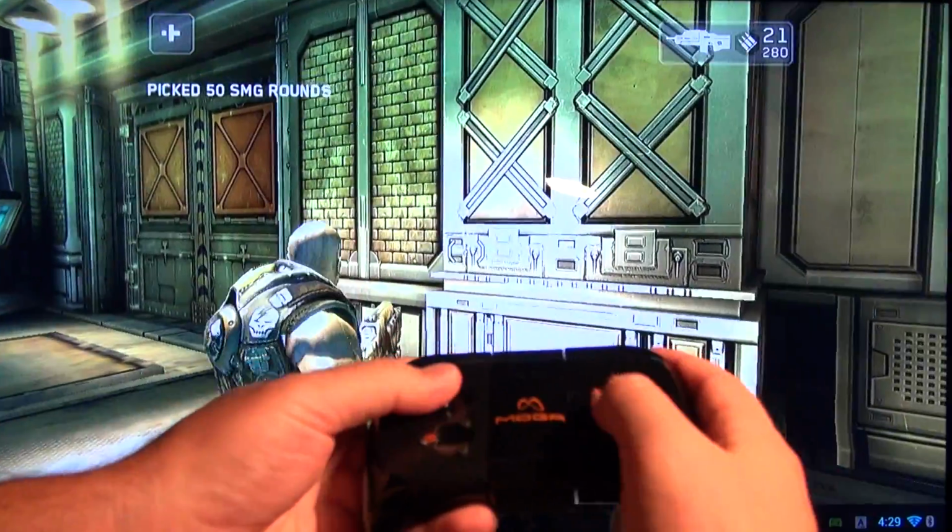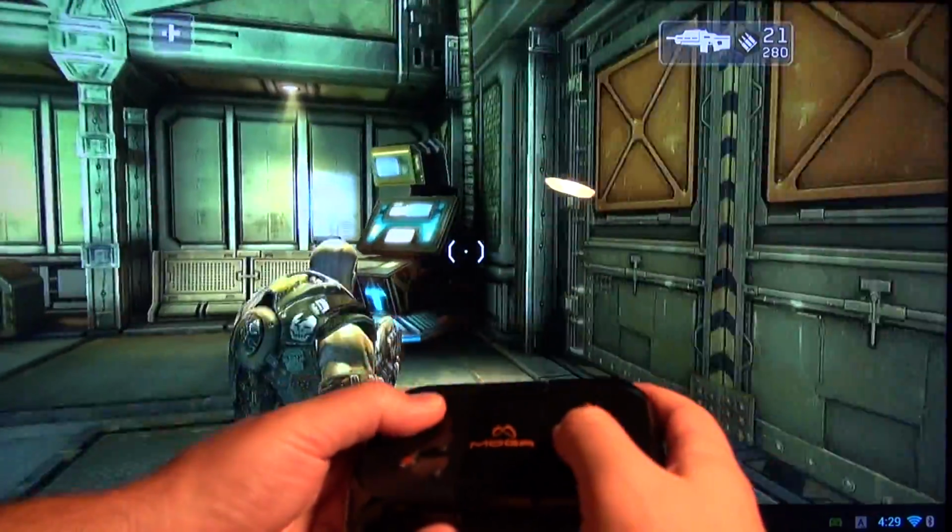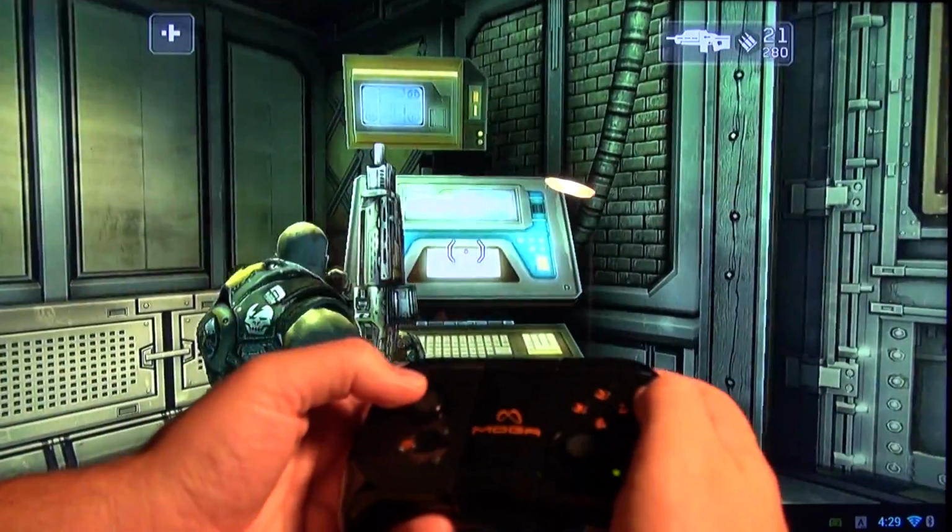Here's me playing a little Shadowgun with the MOGA controller on the T518. This is my new Vizio 65-inch TV.